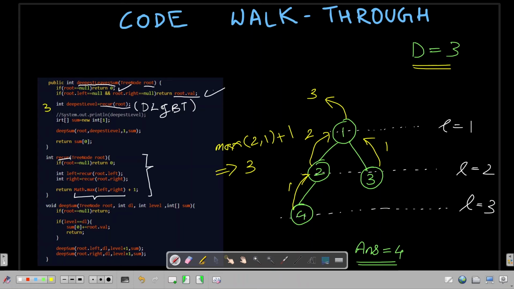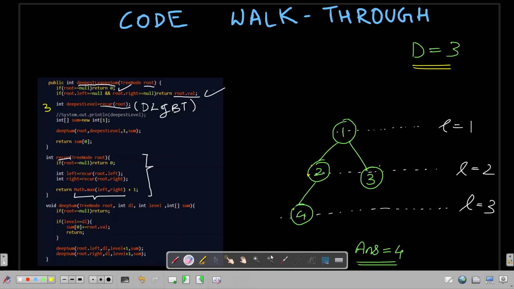Okay, let's clean up a little bit so that we can simulate the recursion in the next step also. So this is 3. Now let's see what is next in our algorithm. I have taken an array of size 1. This is nothing but for pass by reference.